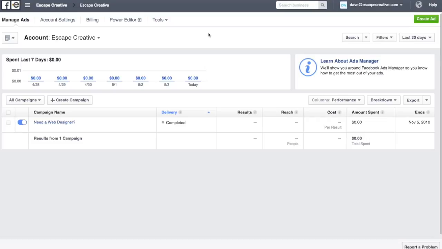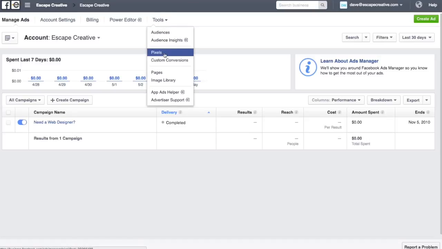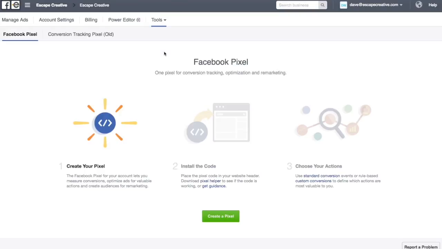So once you land here on the ads manager for the account, you'll navigate up to Tools and click on Pixels. And here you'll get this screen. Just one thing to note is we're using the new Facebook Pixel. I highly recommend that we only focus with that one. There is still the old tracking pixel here, but we're just going to be concerned with the new Facebook Pixel. So go ahead and click the Create a Pixel button.